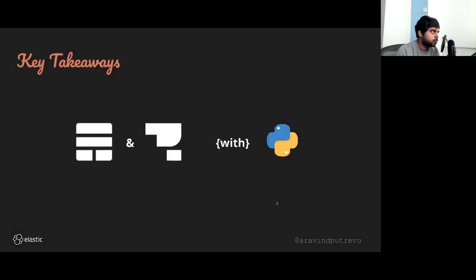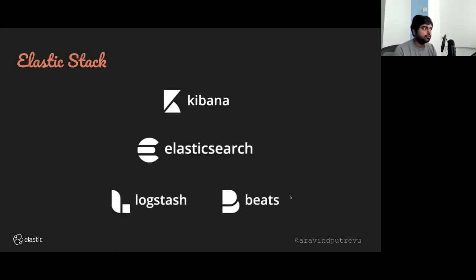So key takeaways from the session: we will use the Elastic Stack and the open source tracing solution to pull in traces and errors or issues from the Python application that is live and running. If you have doubts about what the Elastic Stack is, if you have questions about what this stack is called, or have never heard of it, that is quite possible.